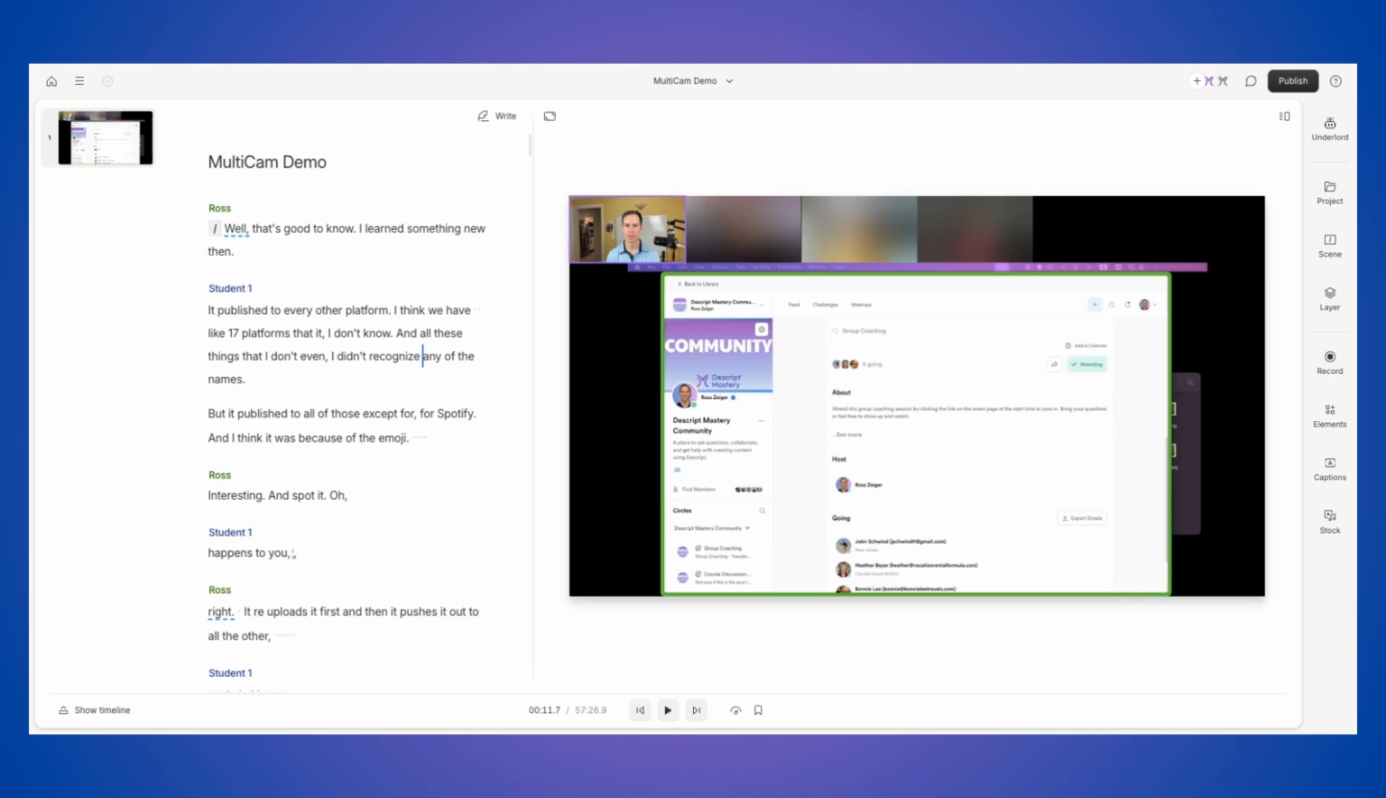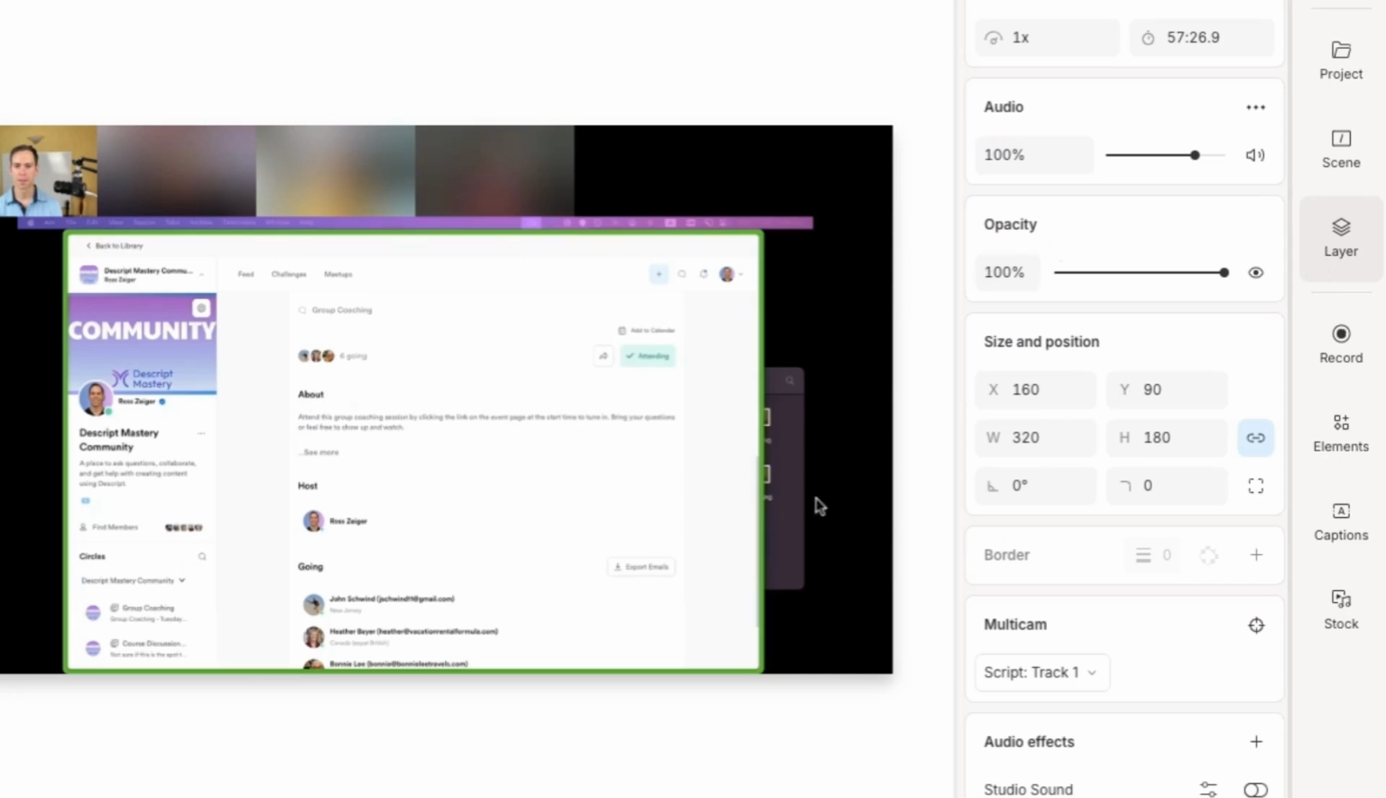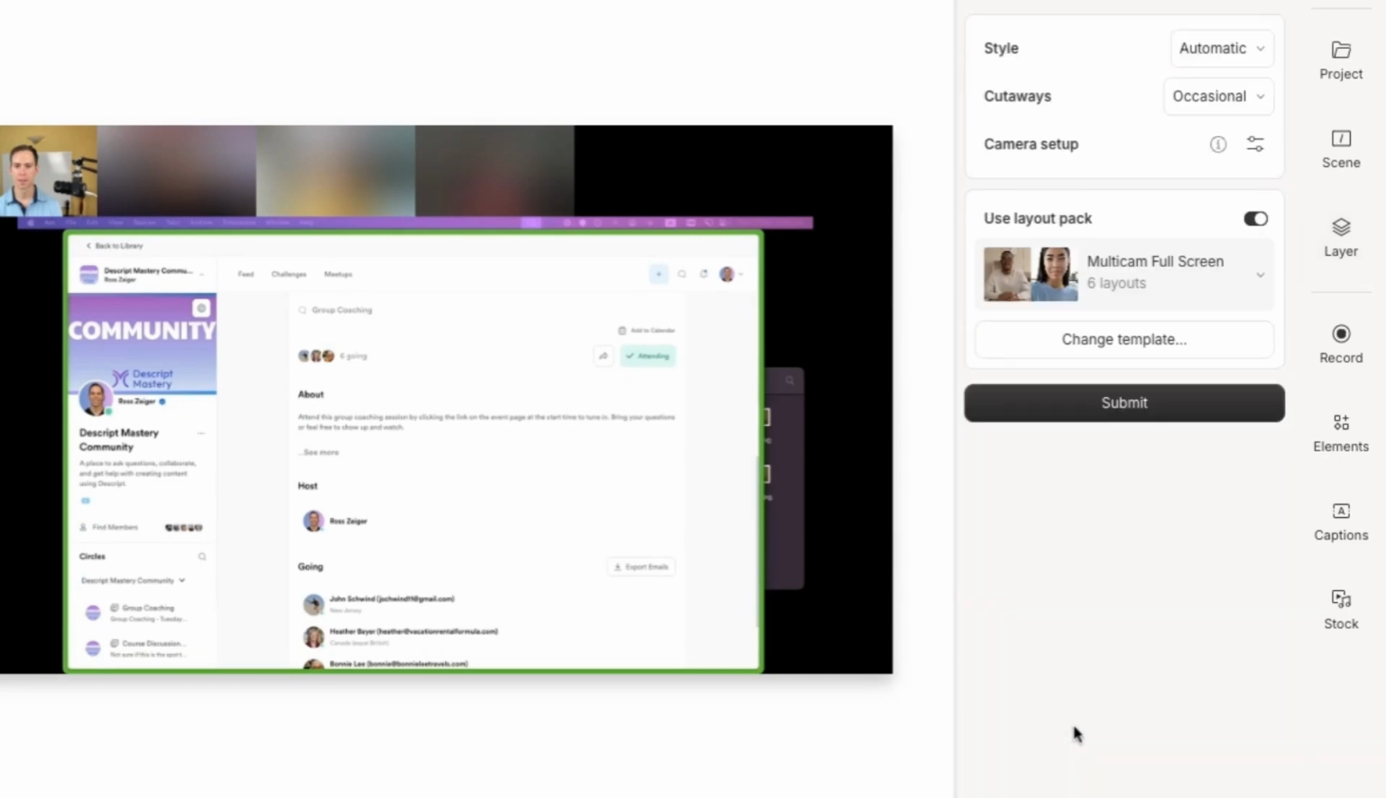So what I'm going to show you is multicam. And again, I recommend checking out the Descript Mastery School to go deeper on how to do this, but I'm going to at least walk you through the steps. So when you have a recording from Rooms, you're going to come to Layer, and then you're going to select this part that says Multicam, click this drop down, and click Automatic Multicam. And then you're going to be able to choose a style.